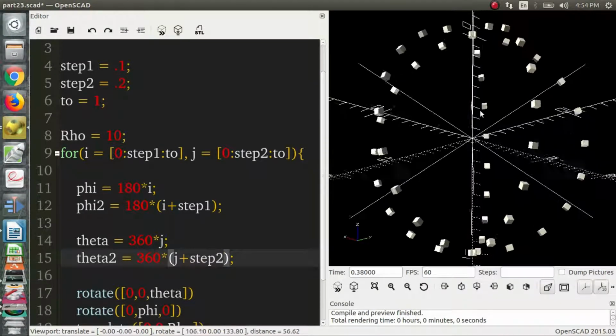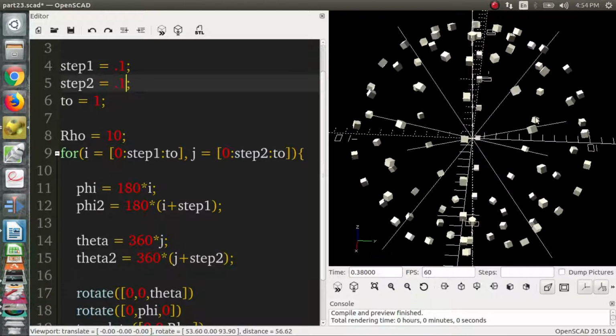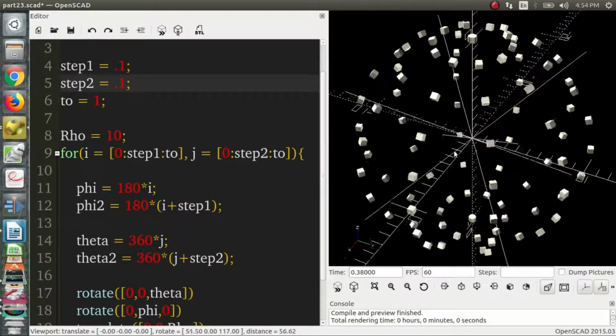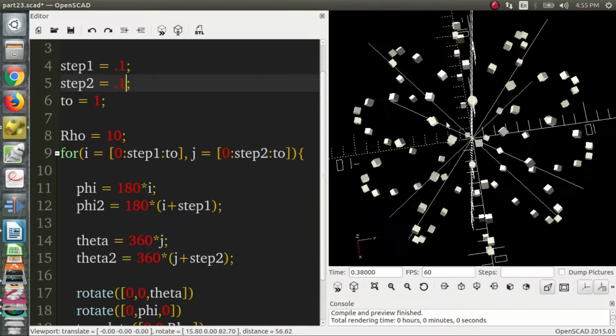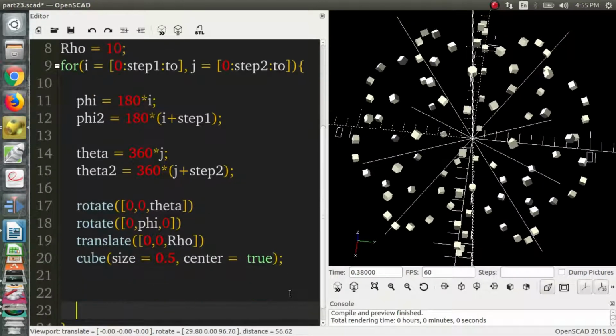Here, let me change this back to 0.1, which is what I wanted originally. Okay, so this kind of looks like a ball now, which is a good thing. It means we're getting to the right place. So, okay, so now we have our 4 points. If you watched the last video on surface hulls, this will make more sense. But so essentially we need four points.